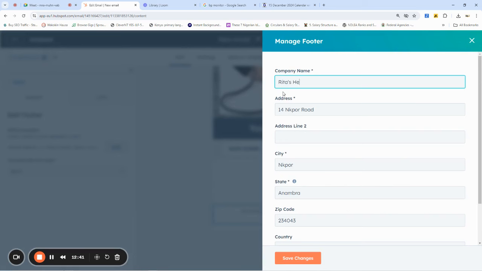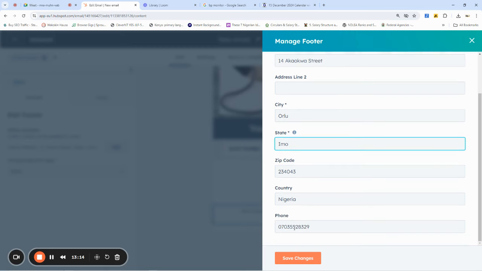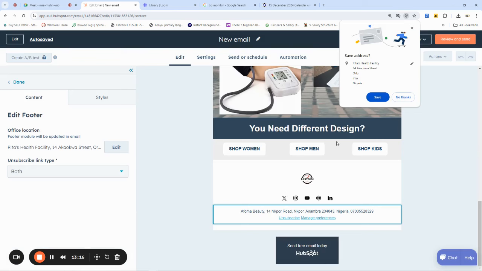You can say Rita's Health Facility. You are at number 45 or maybe number 14, Akaokwa Street. Then the city can be Olu. Olu, of course, can be in Anambra State. No, sorry, Imo State. And then, of course, this is your zip code, and then the country is Nigeria. And you can put your phone number here, and then you click on changes.